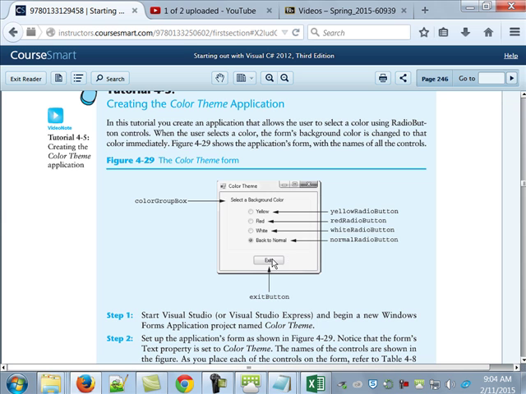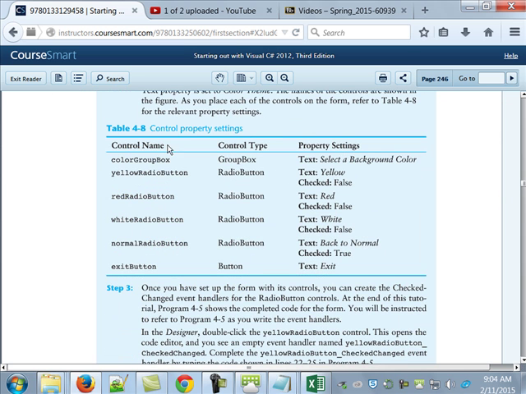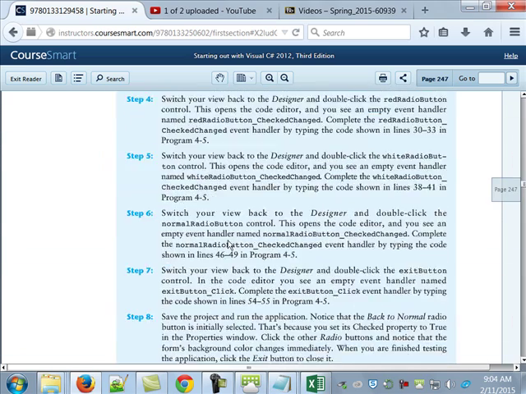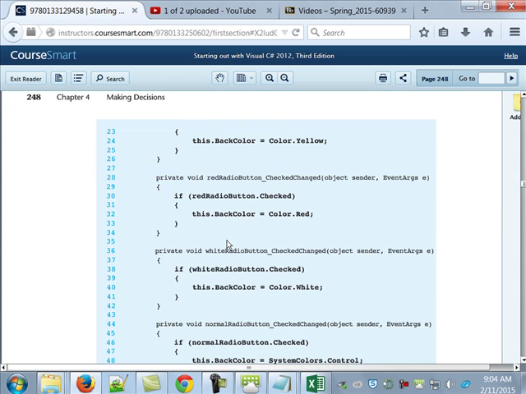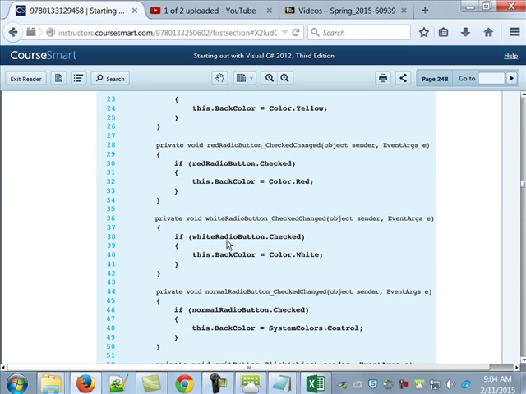It's called Color Theme. And you'll notice, I believe the way that this one's set up is if you click yellow, I think what's going to happen is the background turns yellow, red it turns red, white it turns white, and then whatever he set it to for normal, if you click normal. All right. So it's another one, and he goes through and he talks about the different property settings that he had, and he gives you the code. All right. So again, I think this is another example that's in here.